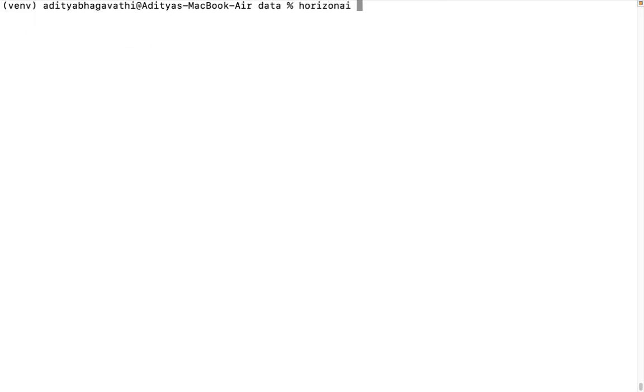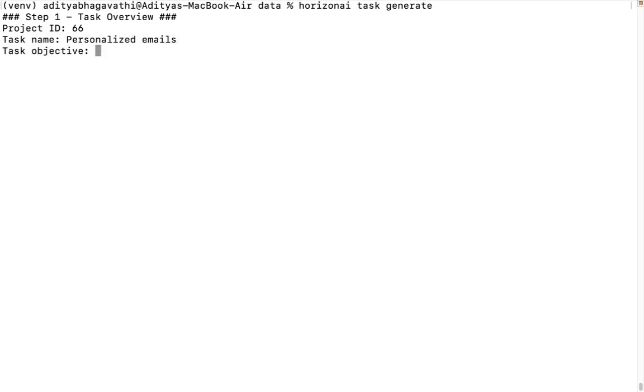I'll then generate a task to actually accomplish my use case, and I'll walk through a few prompts to configure it. So I'll pass in the ID of the project, I'll name my task Personalized Emails, and I'll write a plain English objective statement of what I'm trying to accomplish. In this case, that's generate the first 1 to 3 lines of a marketing email to a prospect.